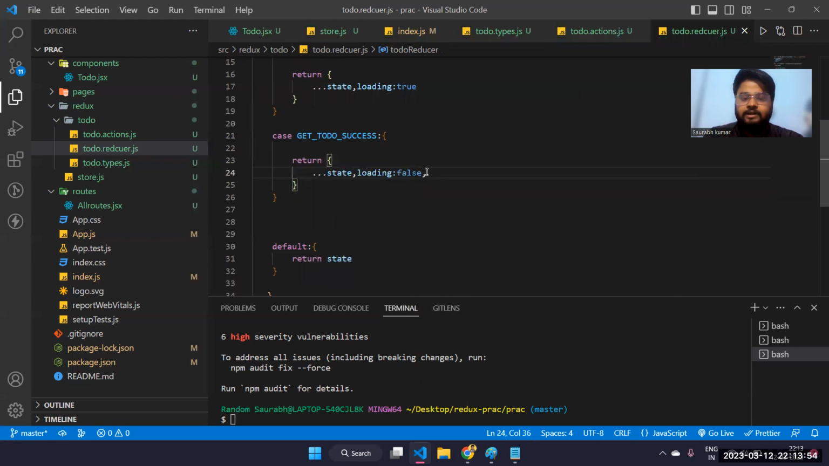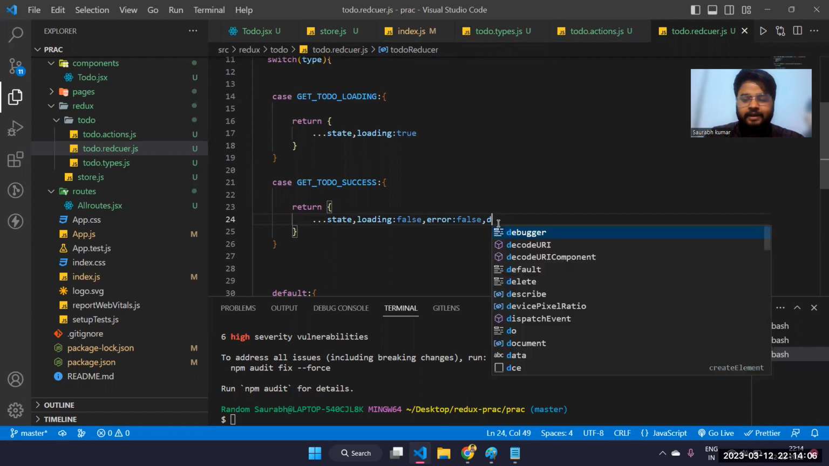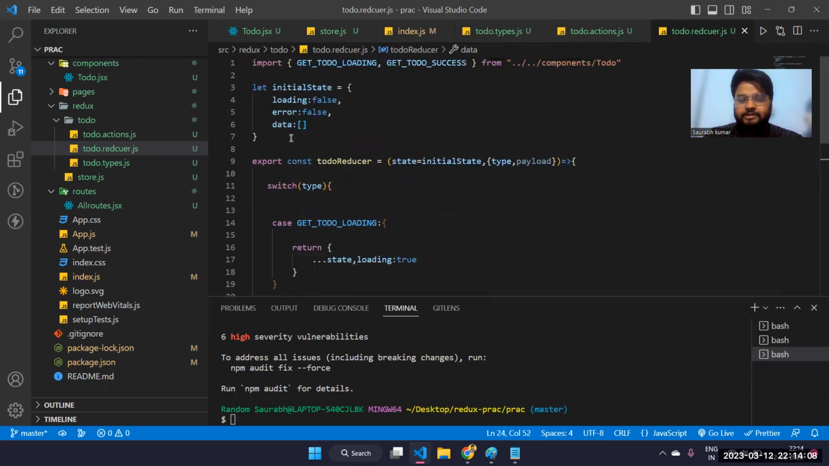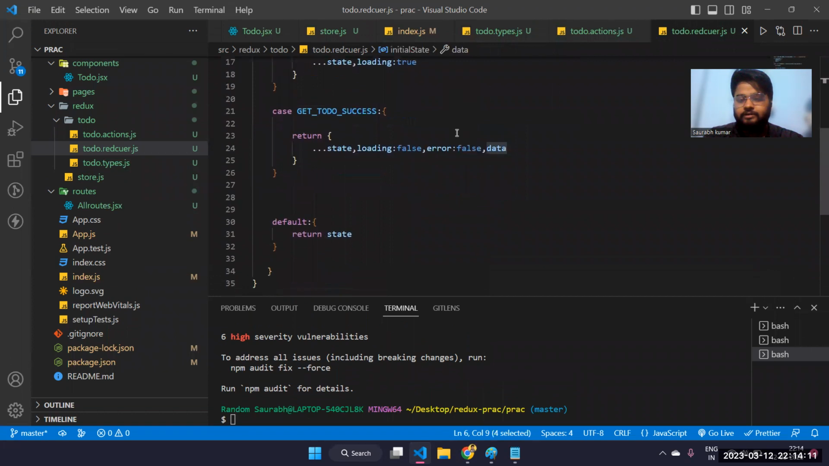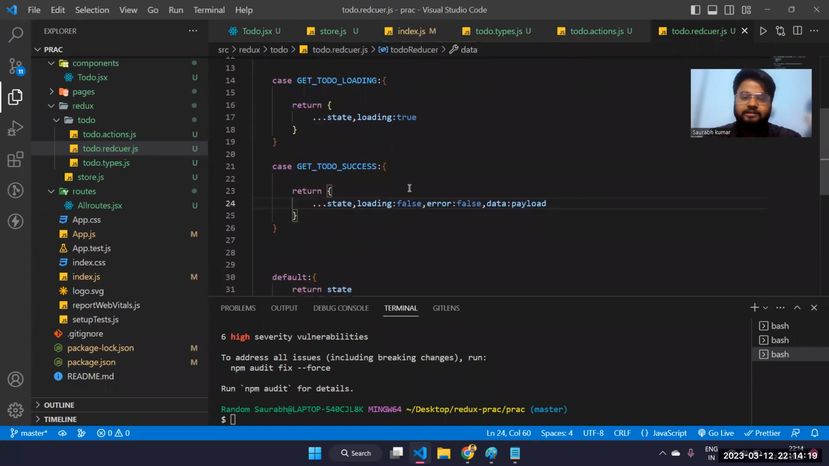Next thing, I will say error should also be false, because sometimes we face errors and the state always becomes true. That's why whenever we are getting success, we just make it false here. And we are going to set our data to whatever we are getting, like the payload. That is the payload we're passing. We will simply make it like this.